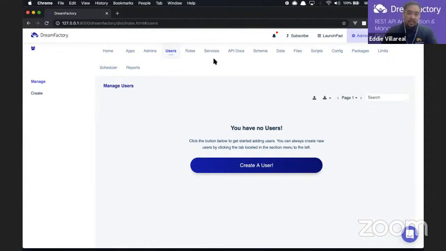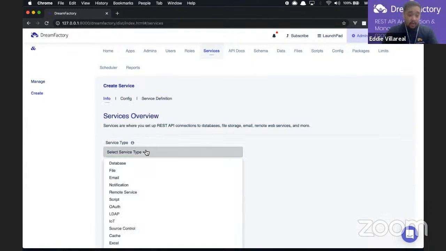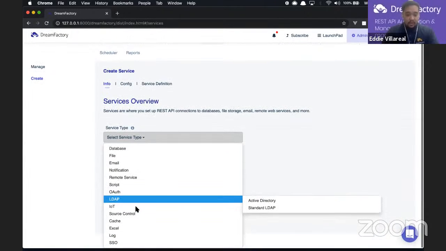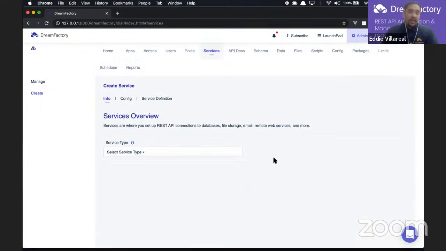Additionally, DreamFactory allows other ways of authentication outside of just our internal basic authorization through things like OAuth. We have LDAP as well. And if you scroll down a little bit further, single sign-on through Okta and SAML. So that means that DreamFactory can proxy these groups, giving an alternative way to authenticate into your instance and assign roles to those auth groups.